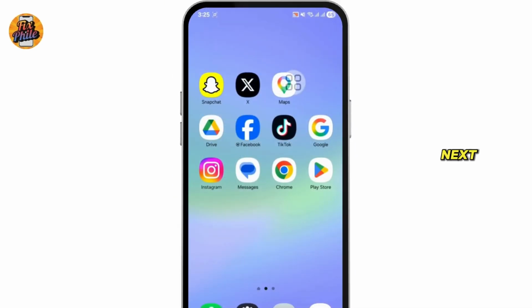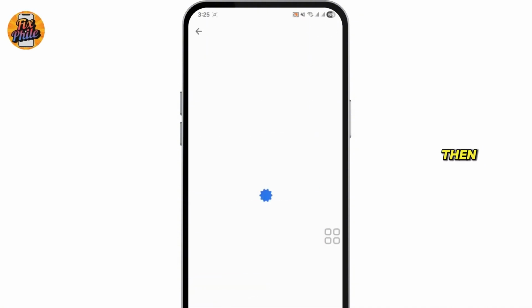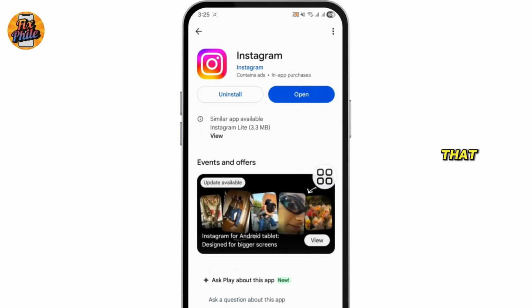Once that is done, the next thing you want to do is open Play Store or App Store. Now tap on the search bar. Here you want to search Instagram. Then, if you find the update option, tap on that and update the app to the latest version. Since this is a new feature, if your application is not up to date, you might not get this feature.